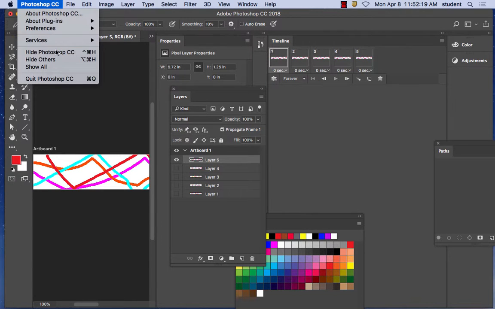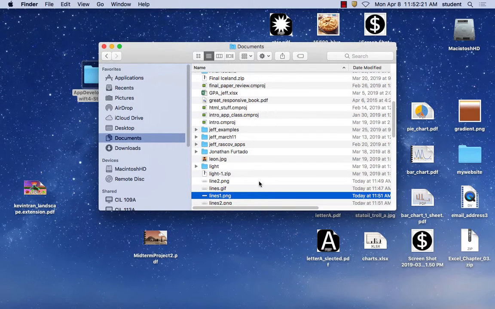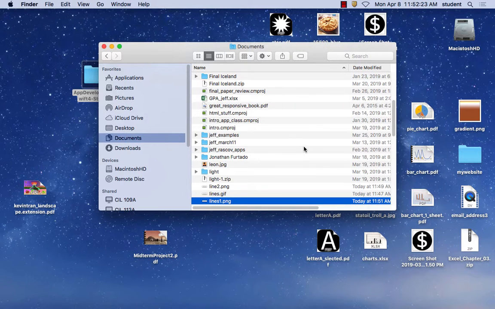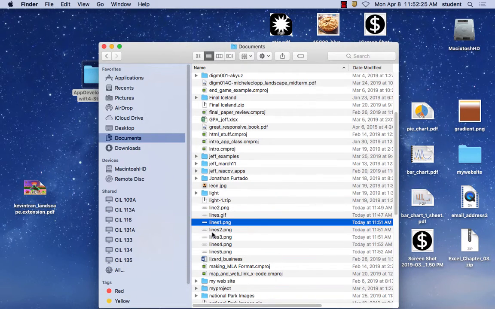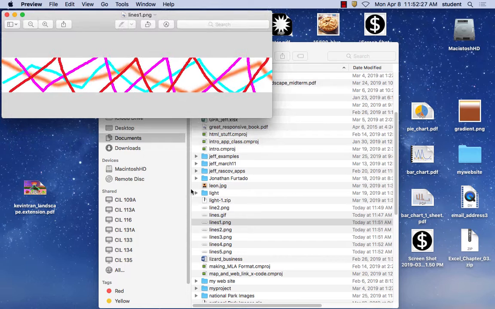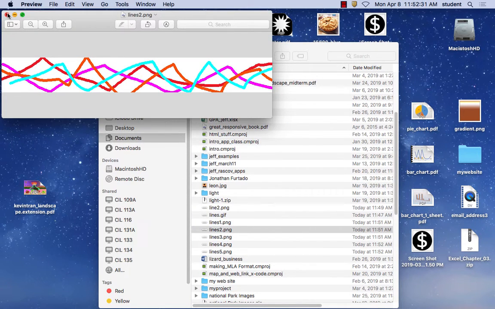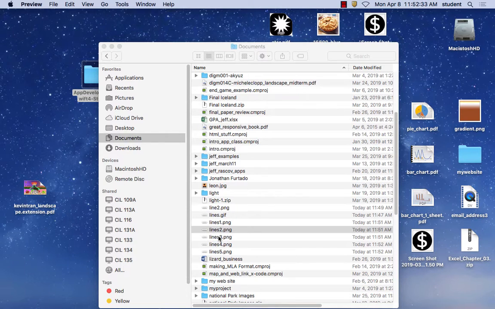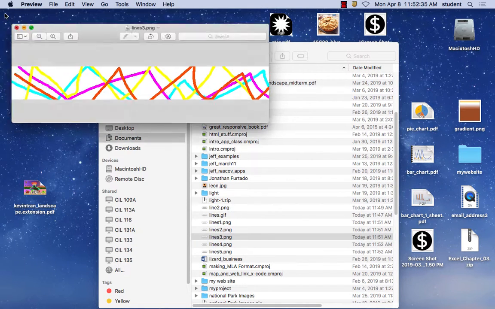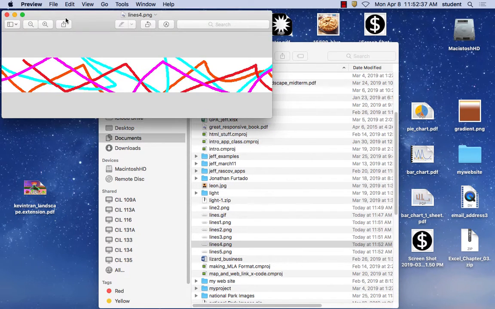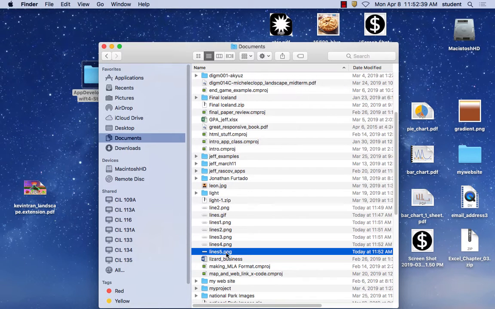So that should be different now. Let me see. No? Okay, I got lines 1. Is that one? Lines 2 is different. Yeah, now they're different. Lines 3. That works. Lines 4. There you go. Lines 5.